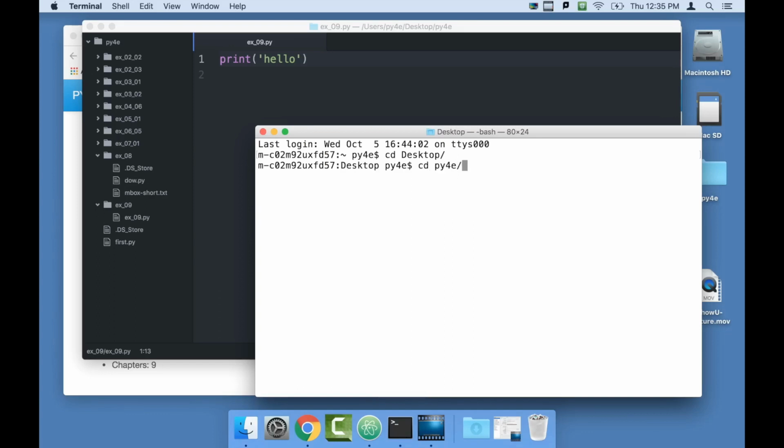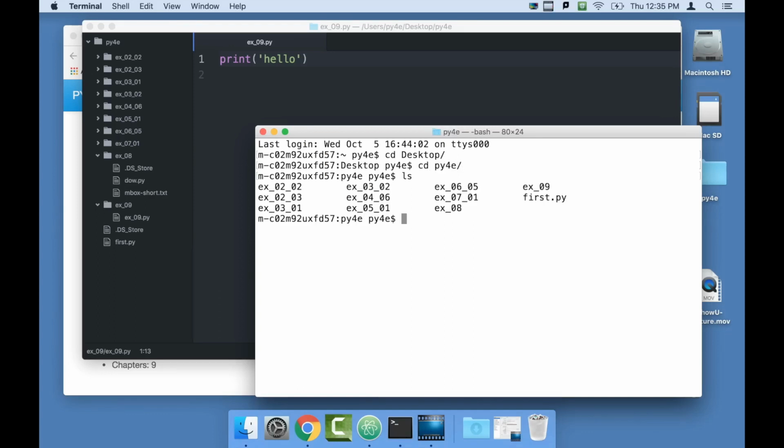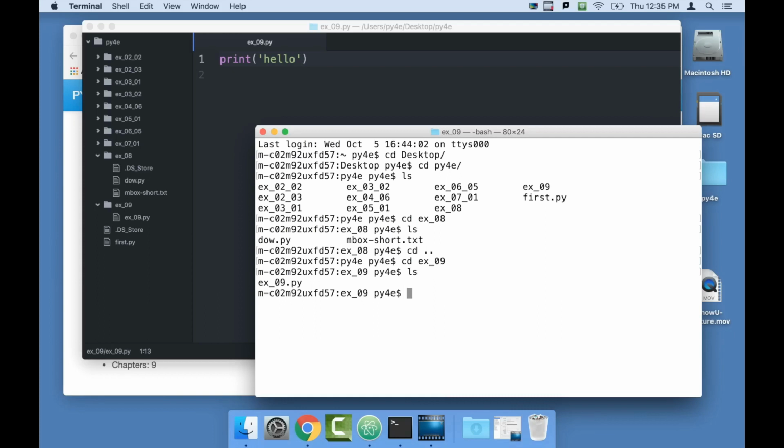py4e is my folder on my desktop, and now I have all of these subfolders: cd, ex08, ls, which is dir on Windows. Oops, I've got to go up one, ex09, ls. So I've got that file right there.